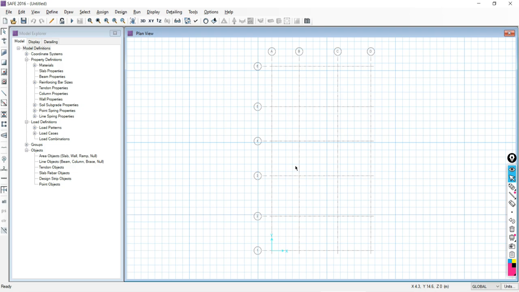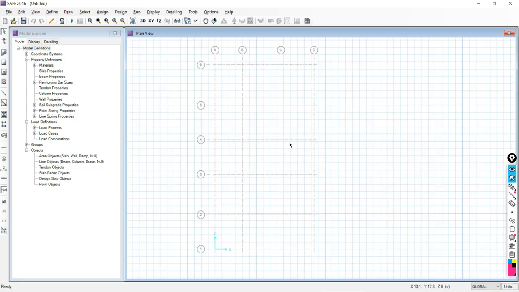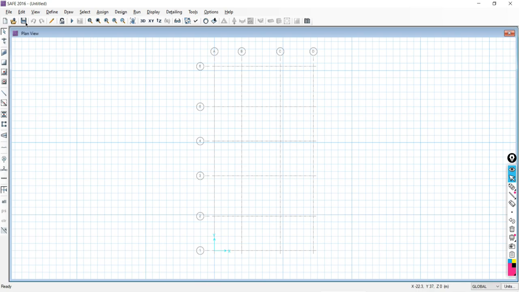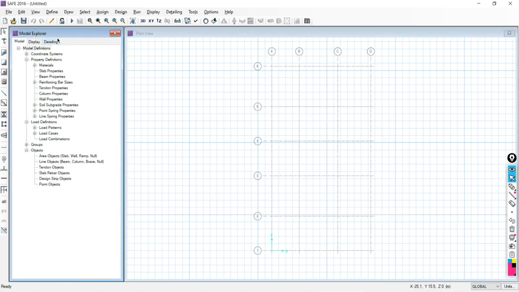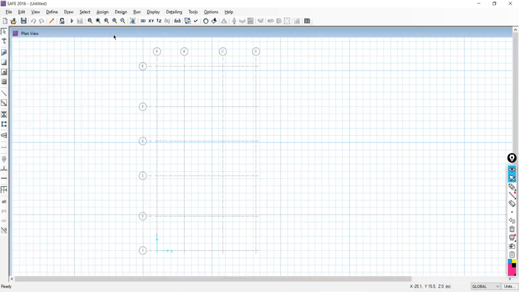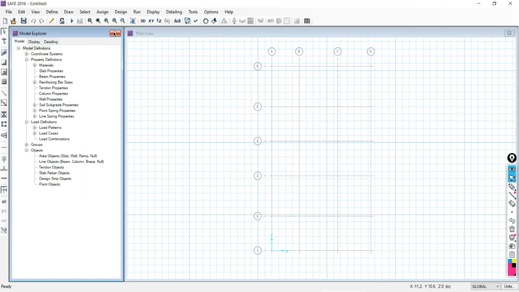Hello, is that all okay? Yes sir. This is your grid lines, and this is the model explorer. It has some applications but it is not needed to discuss here, just close it. If you want to keep it available here, go to option, and in option there is model explorer, show model explorer. Once you click that, it will be available here again. If you close it, again go to option, model explorer, and it will be available here. So now close it.